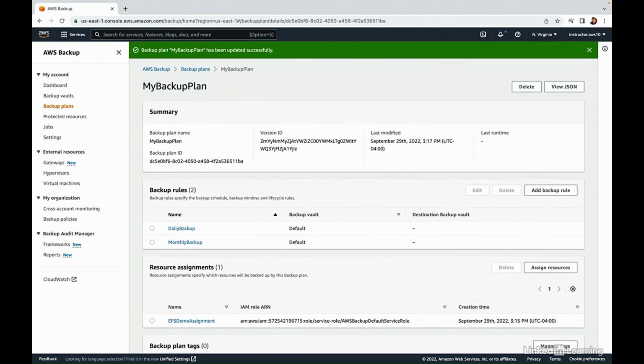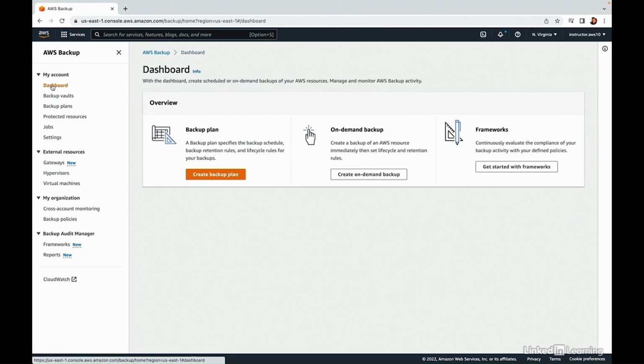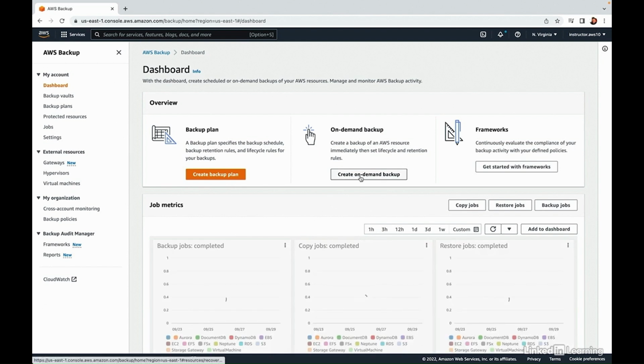Okay, so now we've created this backup plan, but we don't really want to wait around in this demo for the schedule to kick in. So what we want to do is go run it manually. We'll go to the dashboard here on the side and click Create On-Demand Backup.